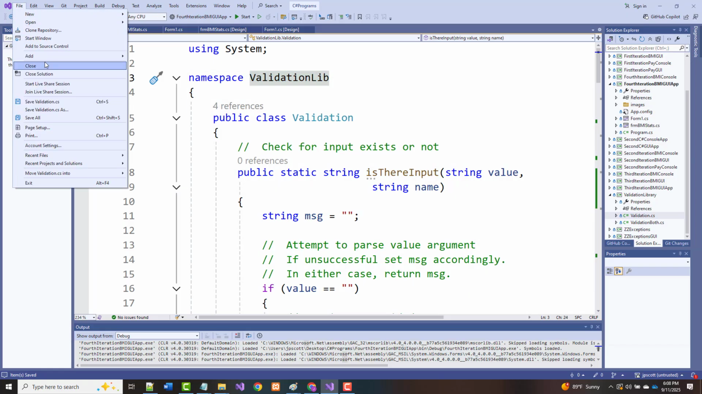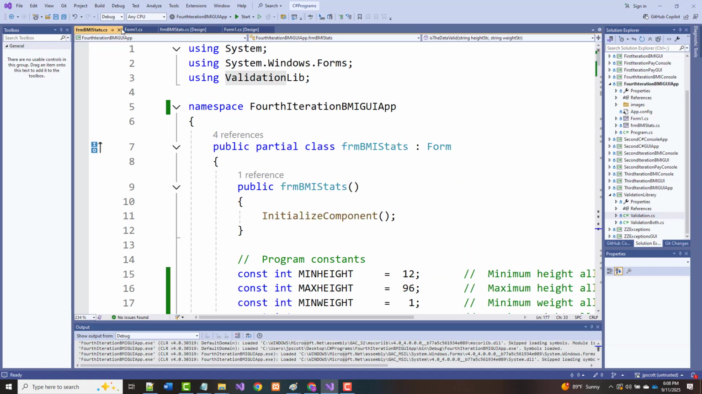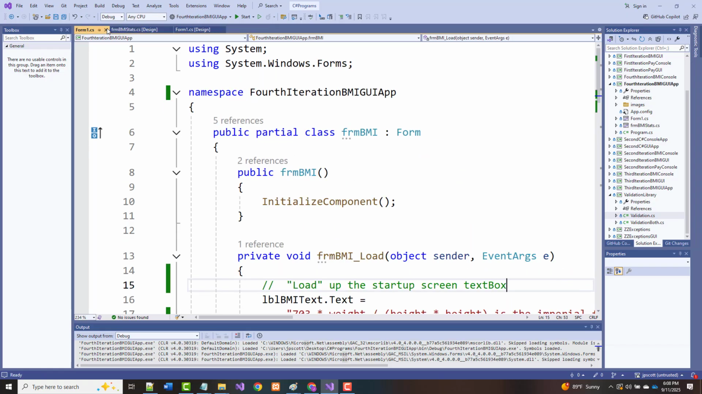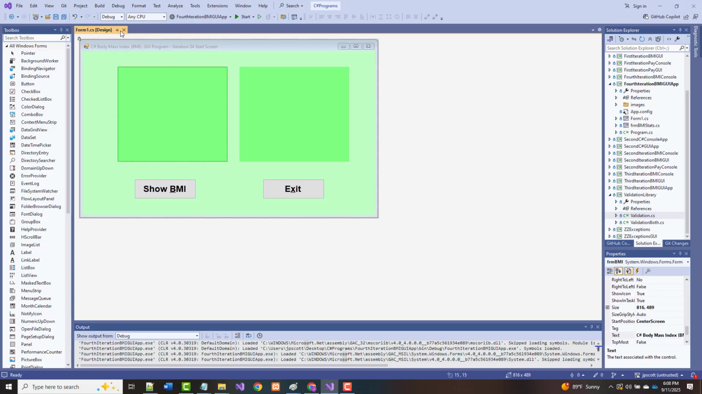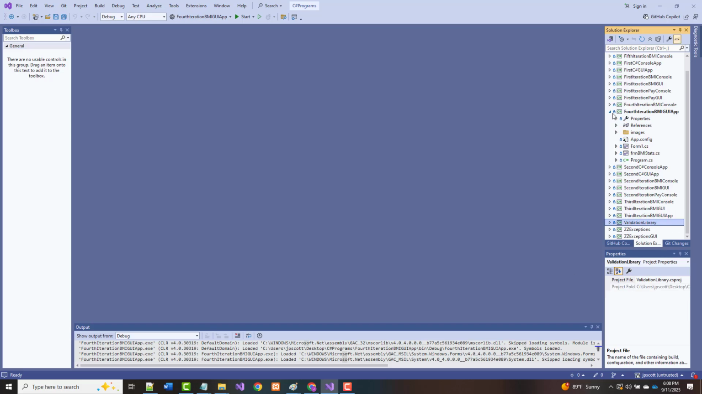So I'm going to do a file, and I'm going to do a save all in here. Now I'm going to try to do something. I'm going to show you what I've been doing, and we'll see if it works or if it doesn't work. How's that? All right. So what I've been doing, and I even went through the Microsoft documentation on this. So I now have 4 iterations of the BMI GUI app, and I want a 5th one.